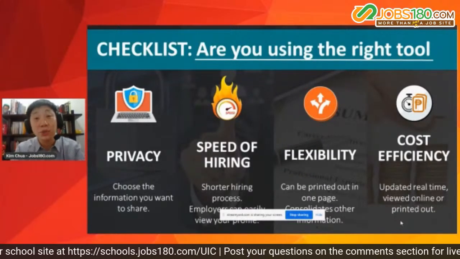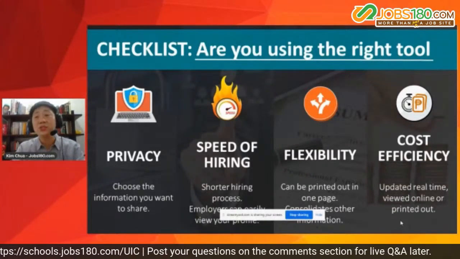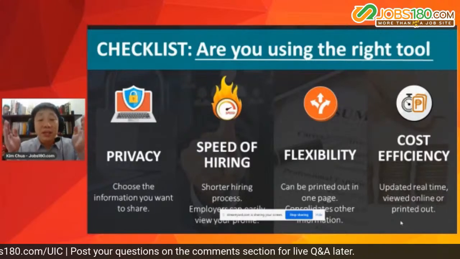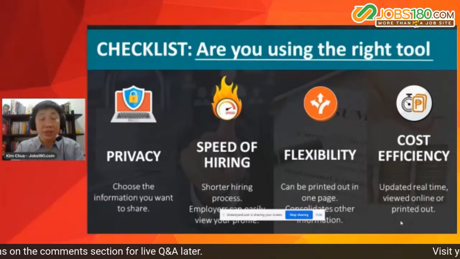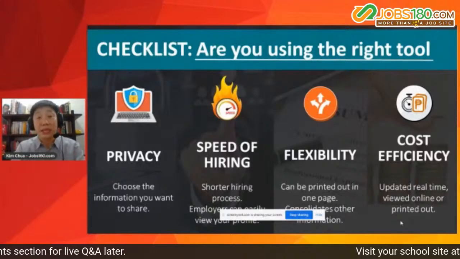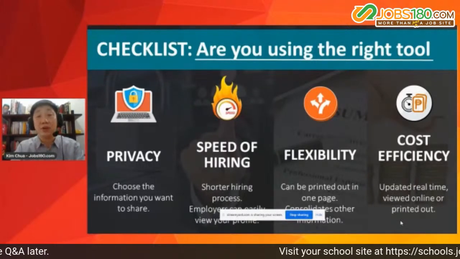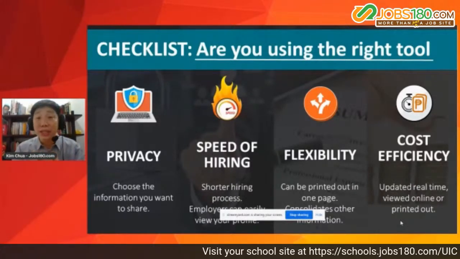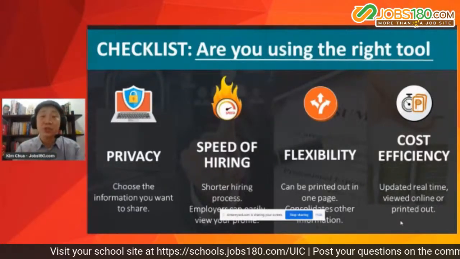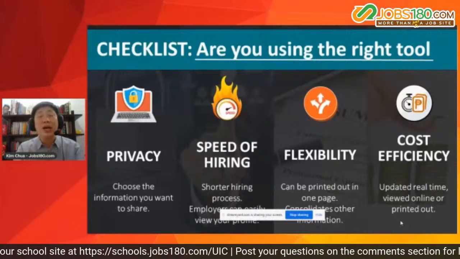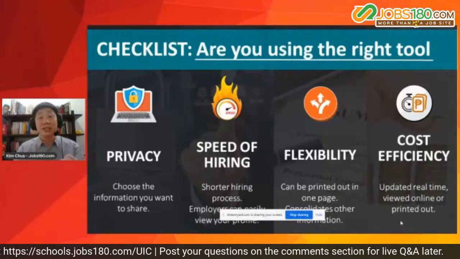Are you using the right tool? That's the ultimate question. There are so many tools right now, but these are the things that you should consider when you make your resume. And that is the resume link. It already addresses the following. Number one, security ng information mo. I hope by this time, you have peace of mind. Ito na ang pinaka-secure na information because you have the ultimate control over your privacy setting.